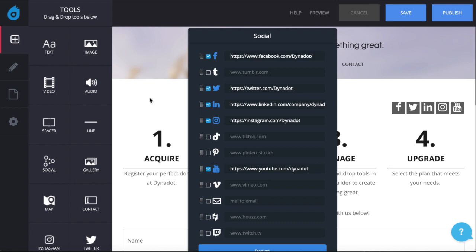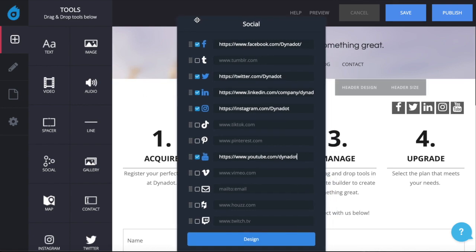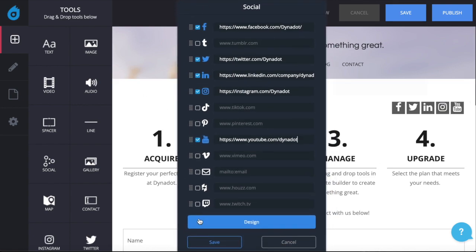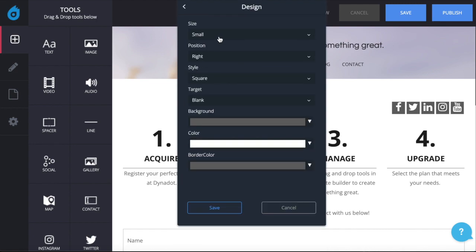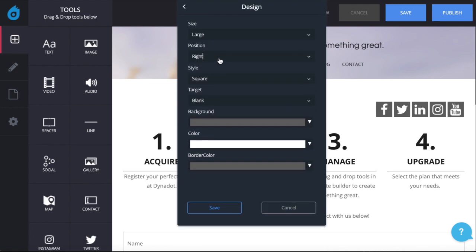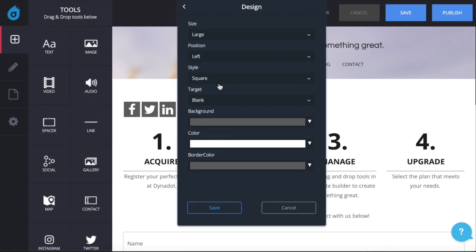To change the design of the icons, click on the Design button at the bottom of the icon list. Here, you can change the size, position, style, target, and colors of the buttons. Once you're done, click Save to save your changes.